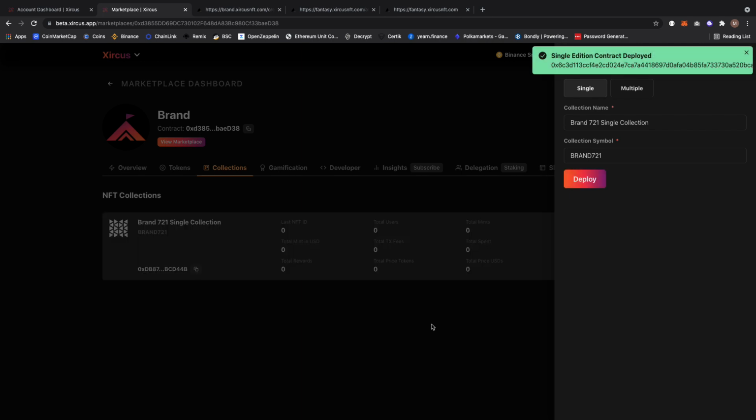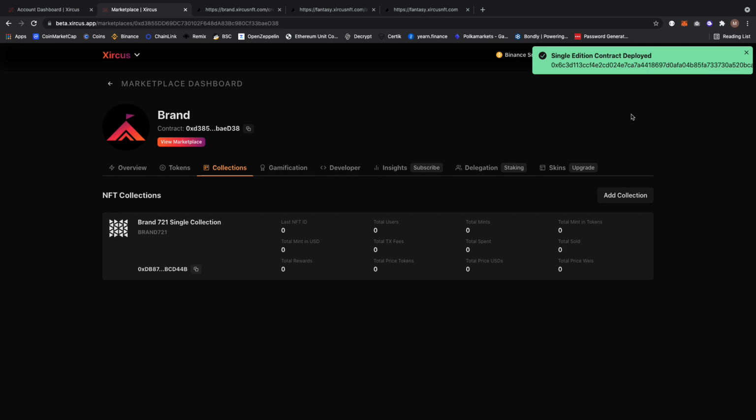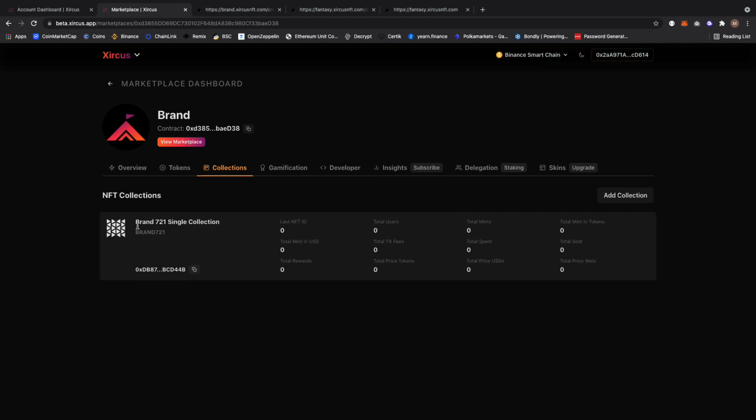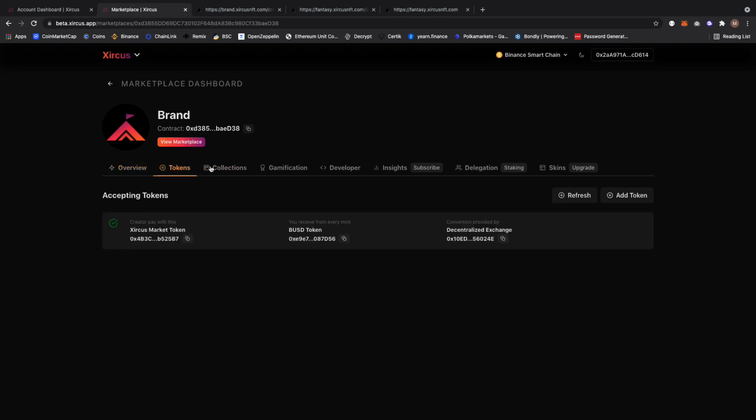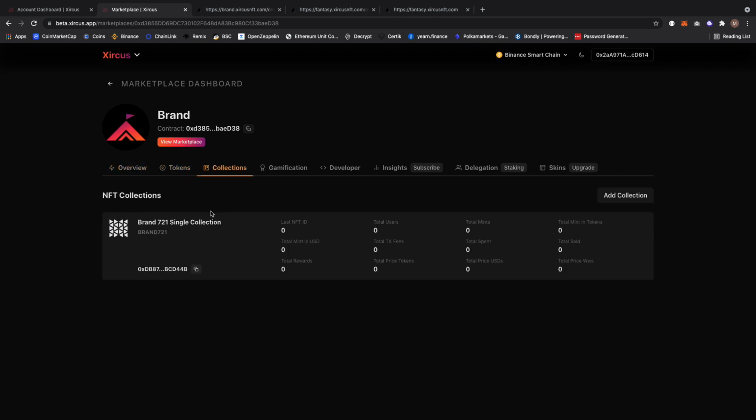There we go, and we got that, and it shows you the name of the collection, the symbol, the address, the stats of that collection. There we go. So you are always informed. You can actually monitor the entire things that are happening. Through this, you can monitor the stats of your marketplace.